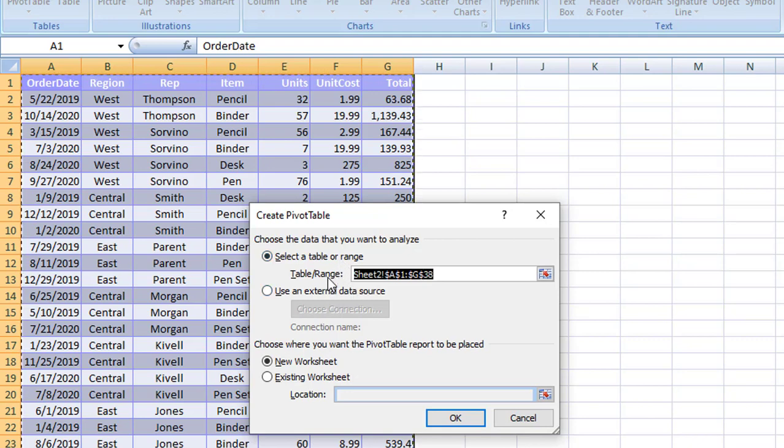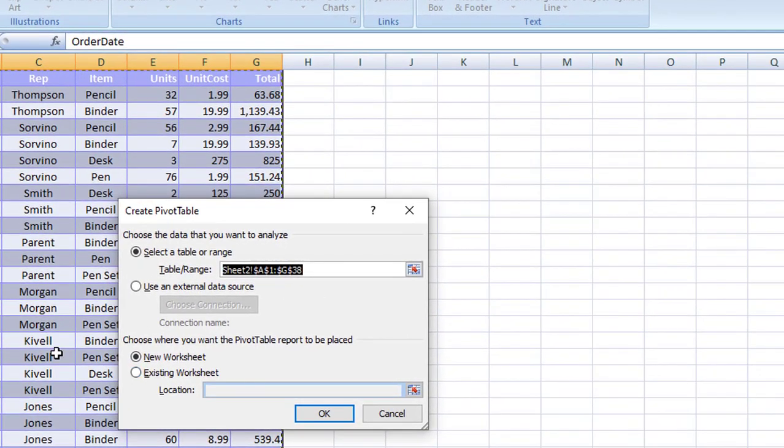If I want to use a table, we have already seen how to create a table, and we can use that table. Or else we can use the range which we have selected just now. Then choose where you want the PivotTable report to be placed, in a new worksheet or the existing worksheet. I will go ahead with the existing worksheet, that is, the same sheet.